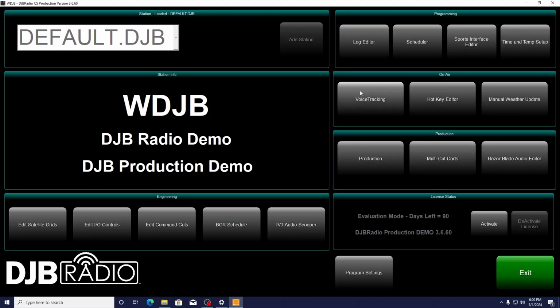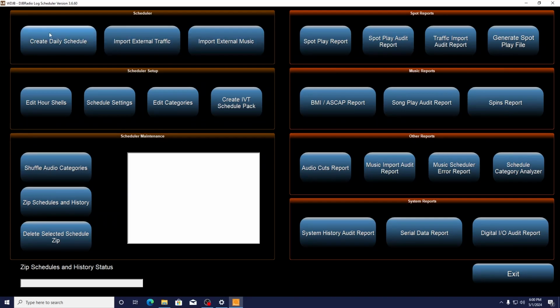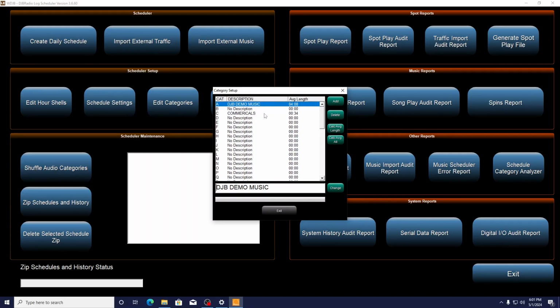And now that our menu's opened up, we're going to go into the Scheduler section of DJB Radio Production. First thing we want to do is go in and edit our categories. Now I've already added some music to category B. We had music from the demo in category A, and in a previous video I showed you how to batch import audio, so you can have a look at that previous video, batch import your audio into the category you want to use. In this case we're going to edit the categories so we can actually see the description of what's in category B.